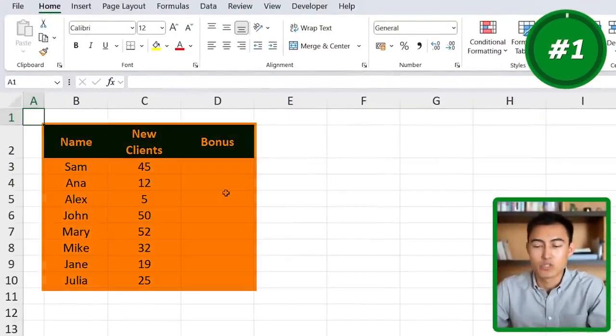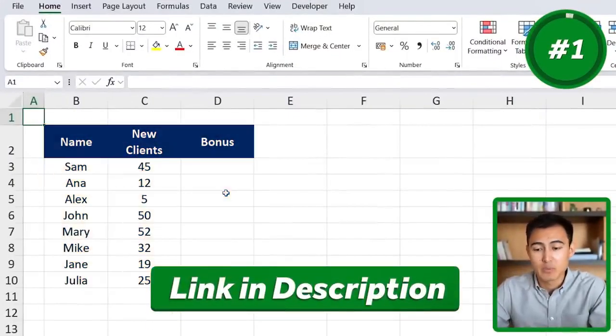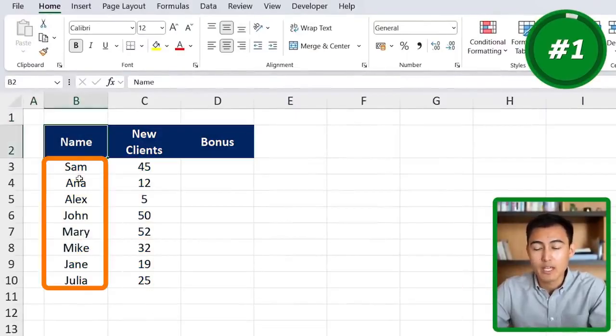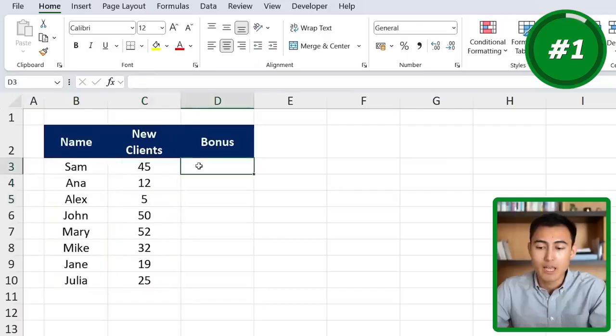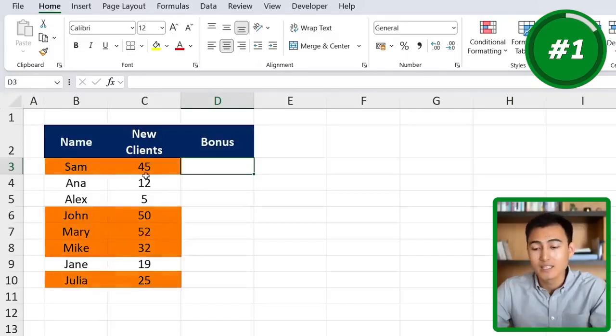Here's the dataset, which you can download for free in the video description. As you can see, we have the names of some people and how many clients they've brought in, and we want to make a condition that says that if these employees have brought in over 20 clients, then they deserve to get a bonus.